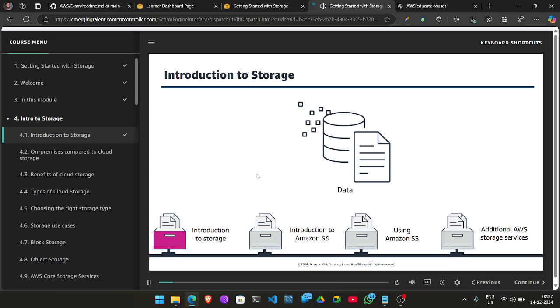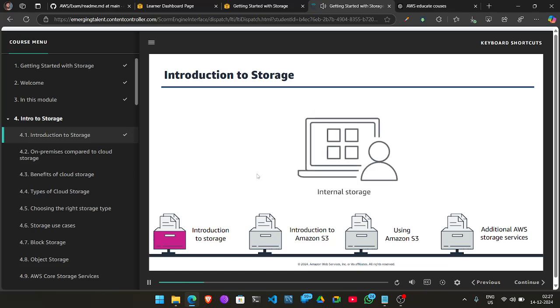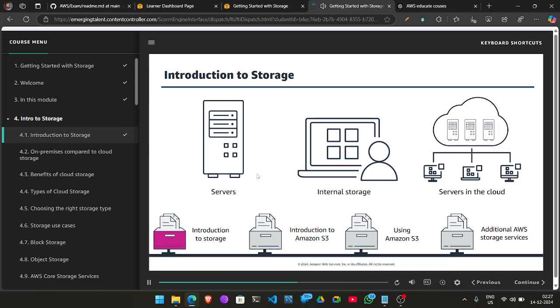Computers use data to complete tasks, and this data must be stored to be accessed. Some data can be stored internal to the computer itself, such as files that help the computer start up and run. More data can be stored on servers to be accessed by your computer. When data is on a server in the cloud, people all around the world can access it.